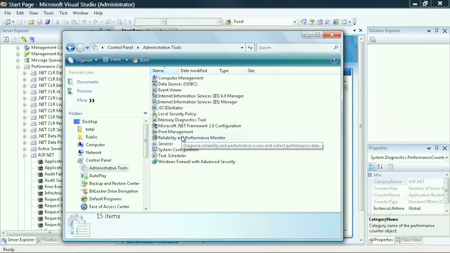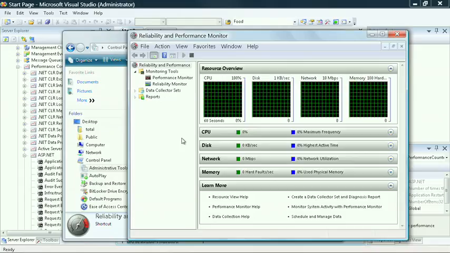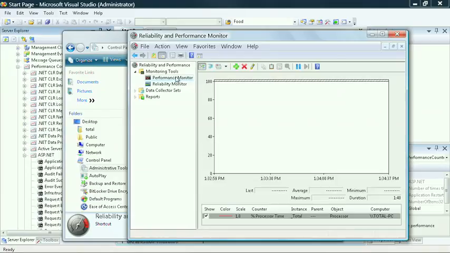For previous versions of Windows, you'll use the Performance Monitor. Let's double-click on Reliability and Performance Monitor. This will pop up the CPU, disk, network, and memory usage. Select Performance Monitor from the left-hand screen. In this monitor, I can see the percentage of processor time being taken.